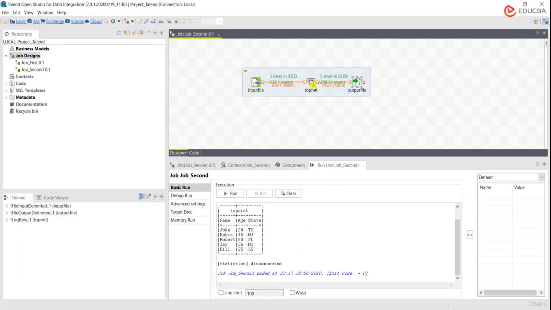So here, when you have the execution completed, you always see how many rows are read by the input file and how many rows are written to the output file. And this gives the time, the seconds, how much time it took to read that particular file and how much time it took to write to that particular file.